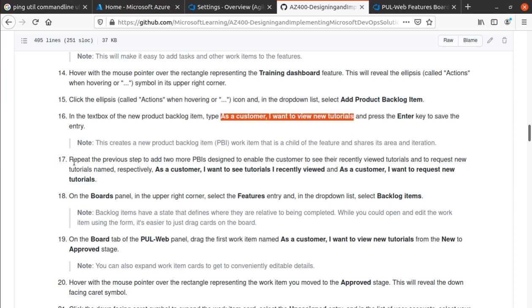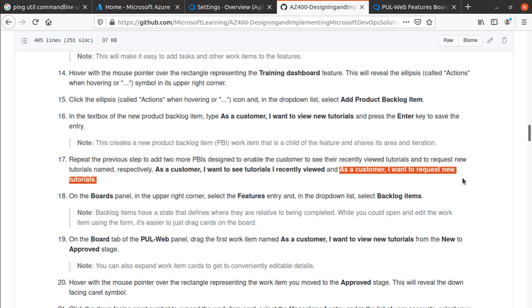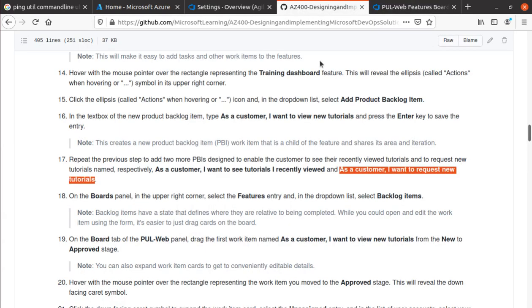And then repeat the previous step to add two more product backlog items, which are called the PBIs. So another one, as a customer I want to see tutorials I recently viewed. Okay, that's a good thing. I would also like to see things that I'm working on or just finished. And as a customer I want to request new tutorials. So Control C, go back here, Control V. So we got 3 product backlog items associated with this particular feature.